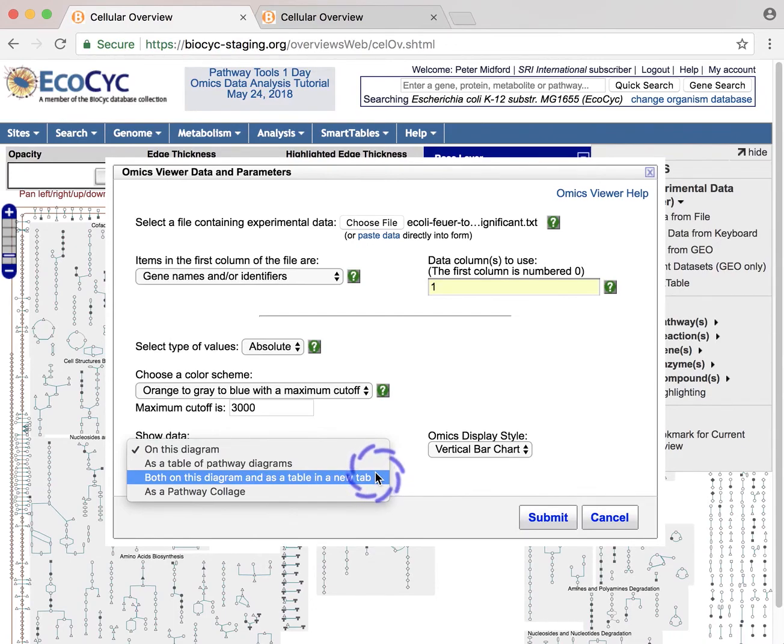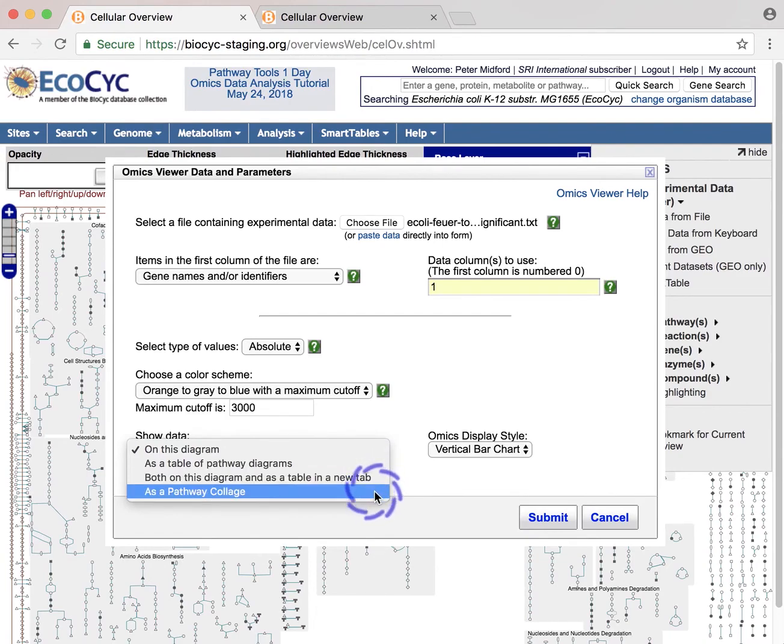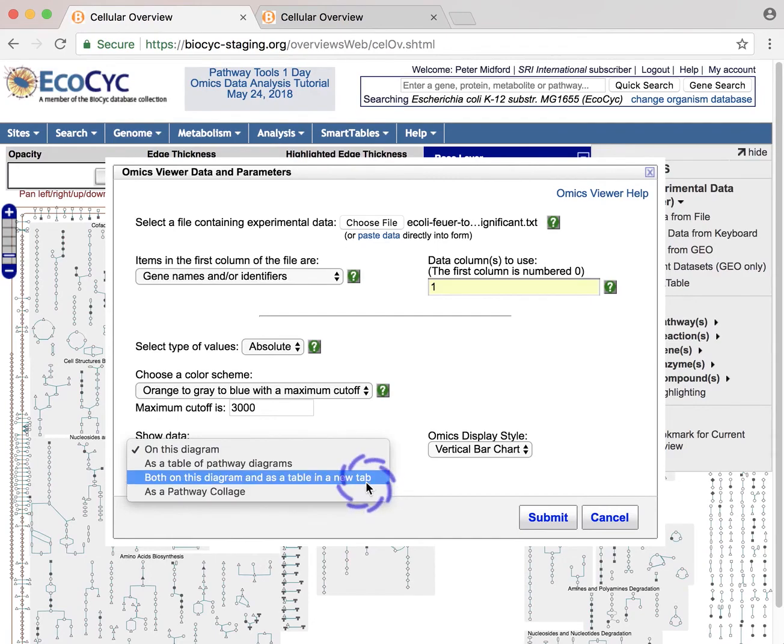Pathway collages are the subject of a different webinar. You'll find links to it as webinar number 6 on the BioCyc webinars page. For this demonstration, I will use the option to show both the omics overlay and the table of pathway diagrams.